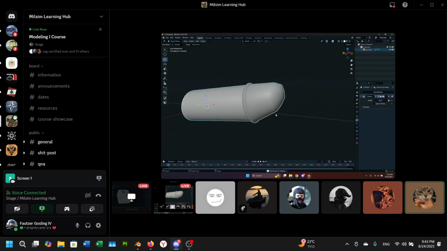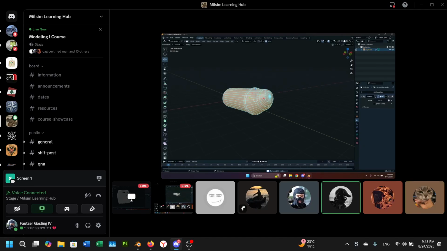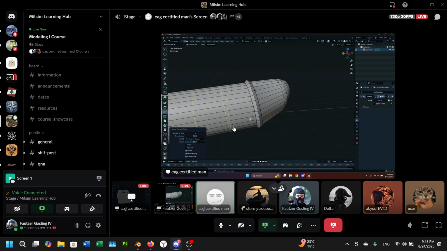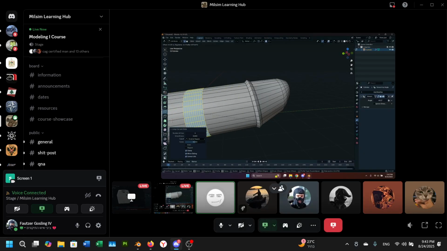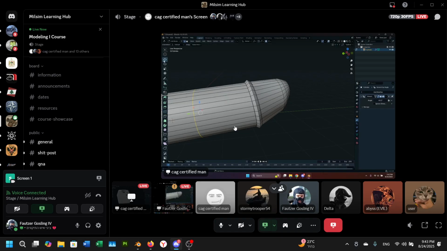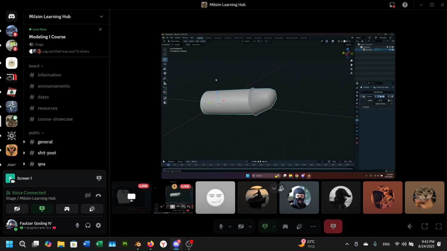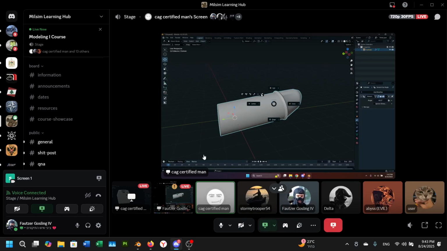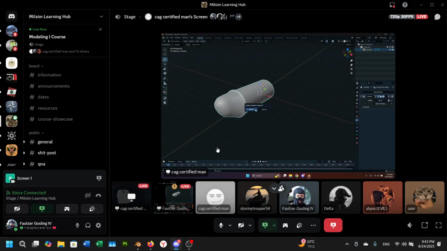Okay, what was the keybind for that? That's Control B. That's bevel. Beveling produces more edges. I'm being honest, the only keybinds that we really use are I to inset, E to extrude, G to move, S to size, R to rotate.